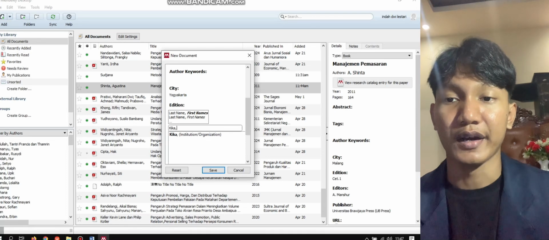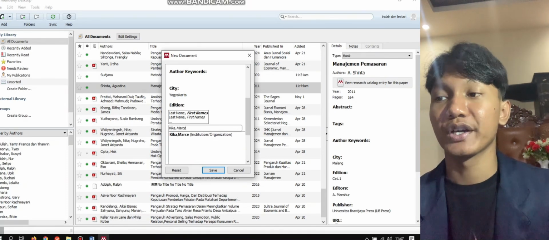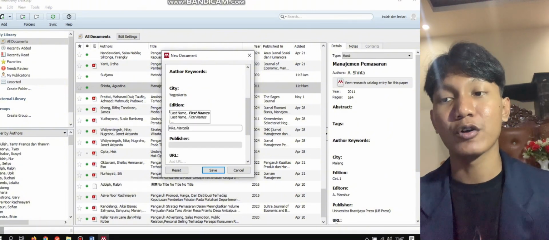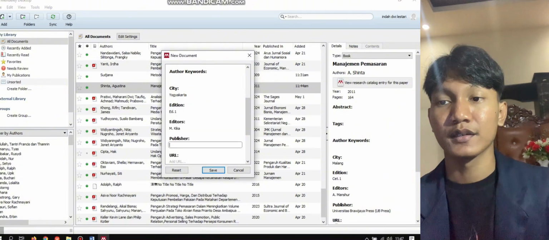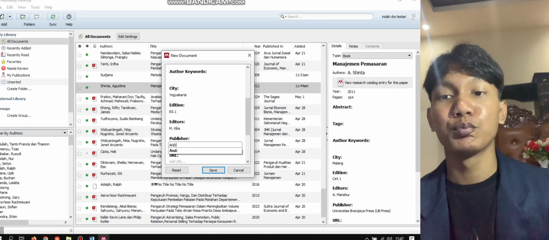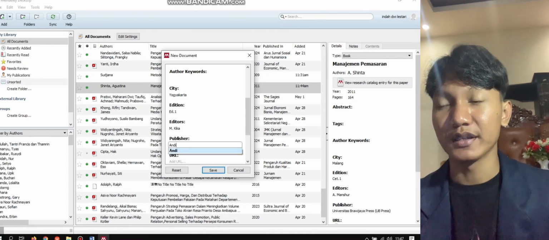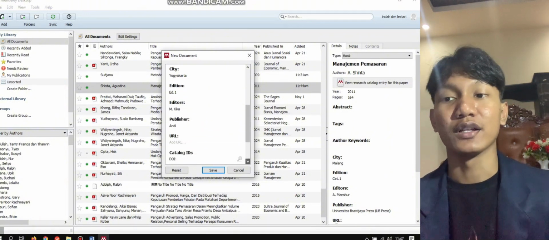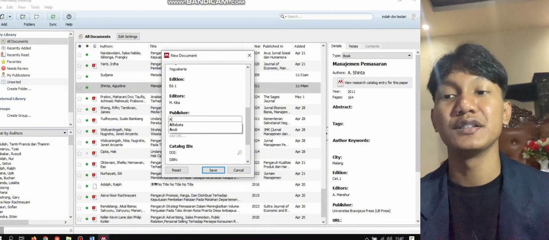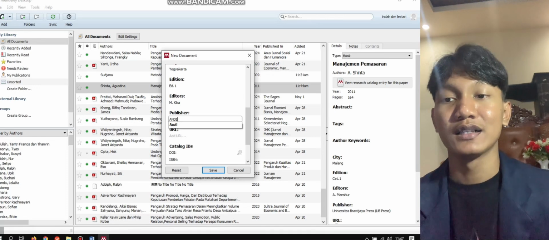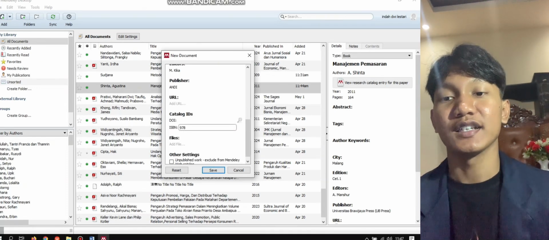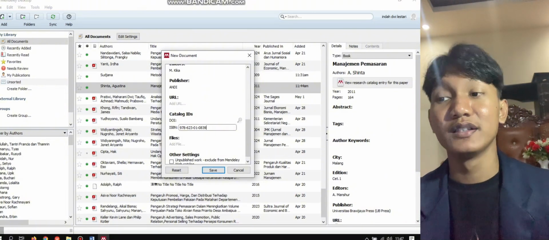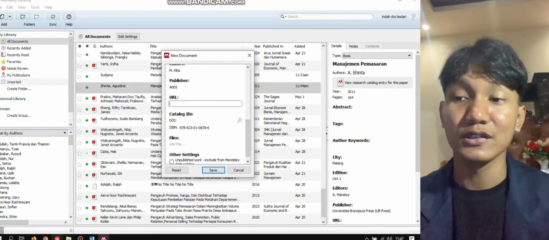In the editor's field, if there is an editor, enter the name in the same format as the author's. Then check who the publisher is and type it into the publisher field. Also, don't forget to fill in the ISBN number exactly as it appears in the book, because this source is from Google Books.